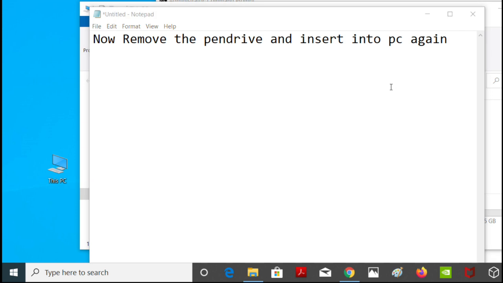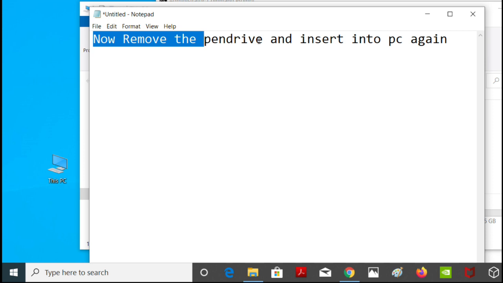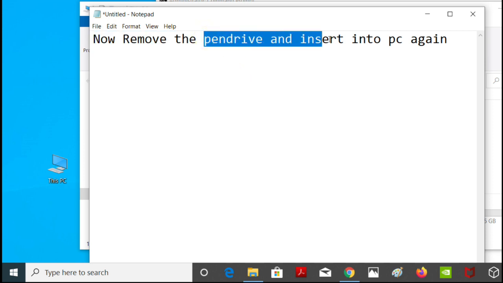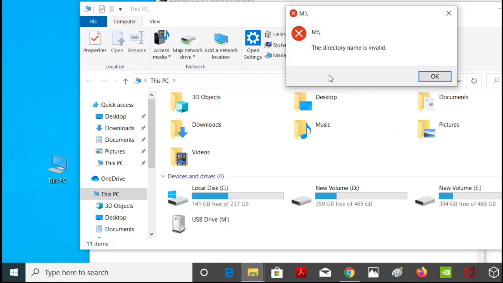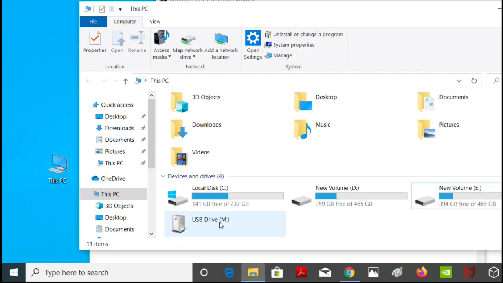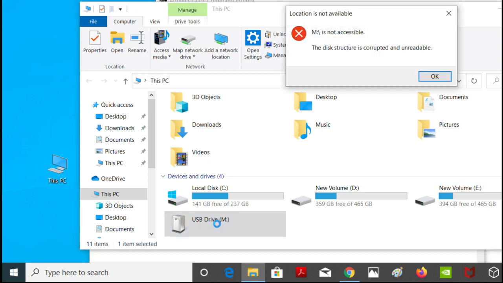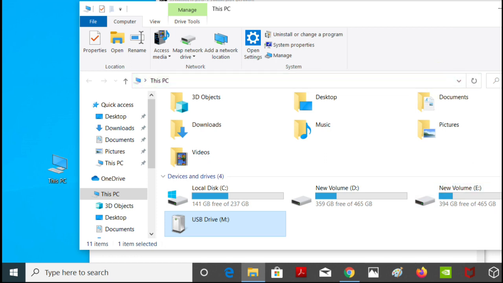Now once you have uninstalled it, your pen drive will not be visible in your computer. So you just have to get the pen drive out of your PC. Now you can remove the pen drive from your PC and insert it back again. As soon as you insert it, whatever error message appears, click on OK and you can see here's the pen drive, and again having the error, as it's inaccessible, corrupted, unreadable. So proceed to the 8th step.